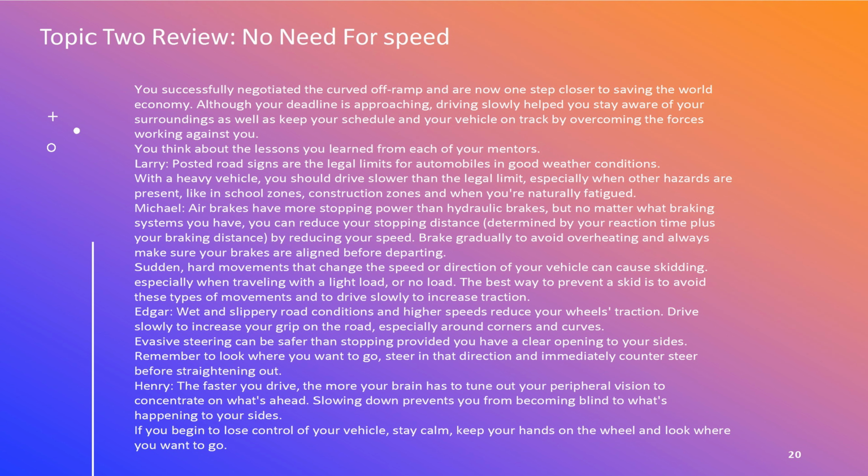You think about the lessons you learned from each of your mentors. Posted road signs are the legal limits for automobiles in good weather conditions. With a heavy vehicle, you should drive slower than the legal limit, especially when other hazards are present, like in school zones, construction zones, and when you're naturally fatigued.